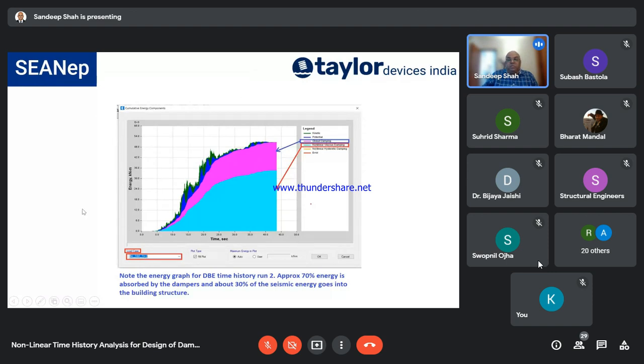Now what does this graph mean? Over here you can see the color coding. This is giving you the global damping, or the damping energy absorption component offered by the structure, which basically means that the energy which is going into your structure is in this particular case just about 30%. And this is the nonlinear viscous damping. The dampers are absorbing maybe about 70% of the energy. So this is what this graph shows.